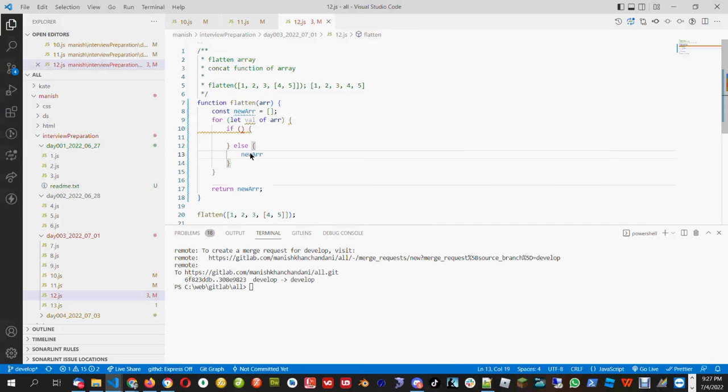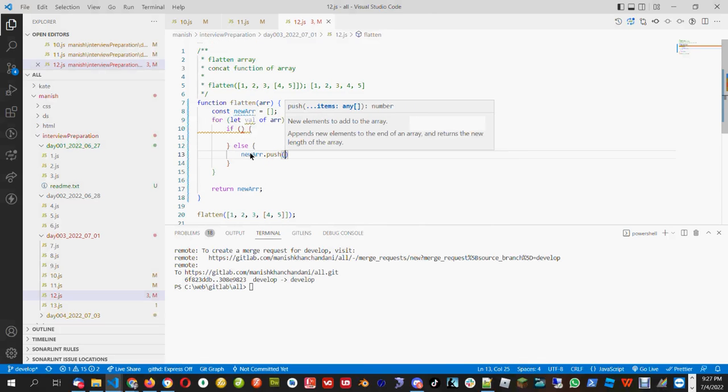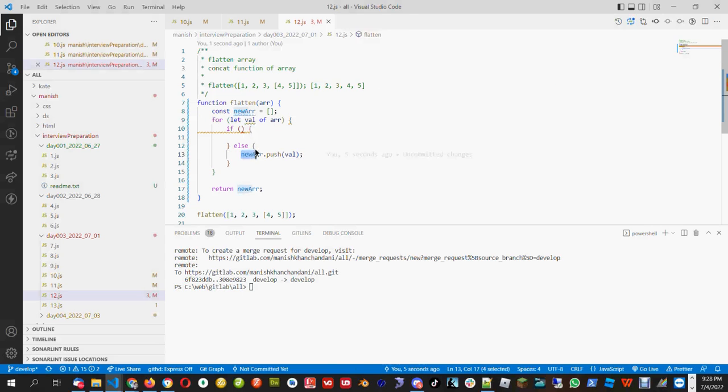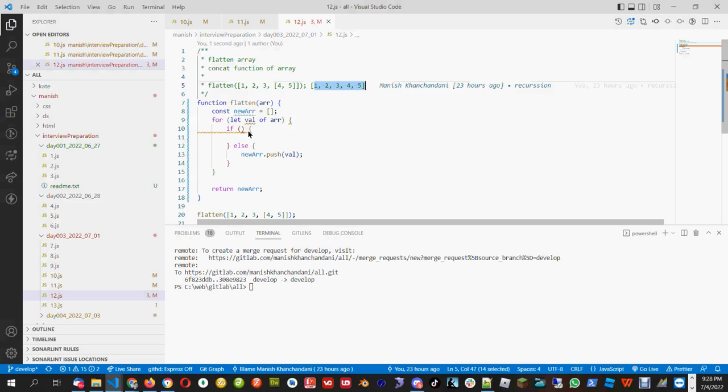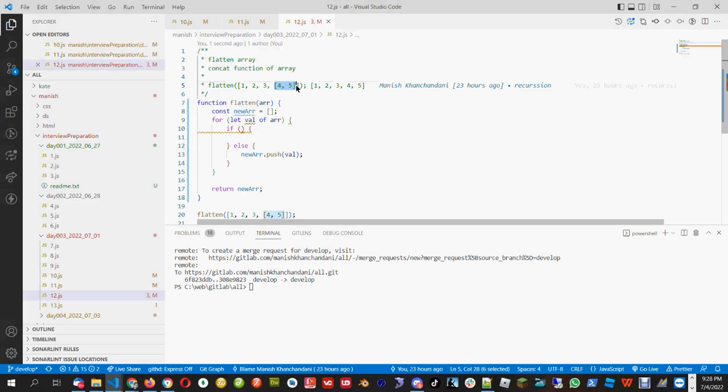And we will push the value in the new array if it is not an array, if it is numeric or string, that is fine. So what I'm doing is pushing this value if it is not an array: 1 inside this, 2 inside this, 3 inside this. But once we get 4, 5, we cannot push it inside this new array because otherwise it will be the same. We're not flattening it. So here I will check if this value is an array or not.